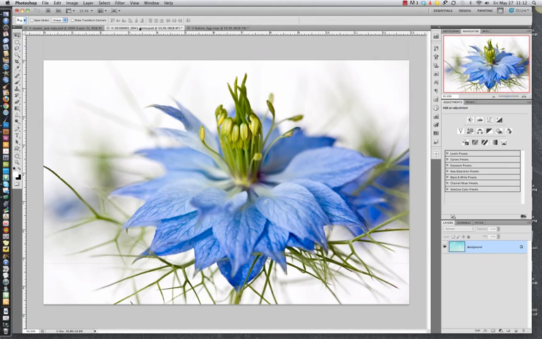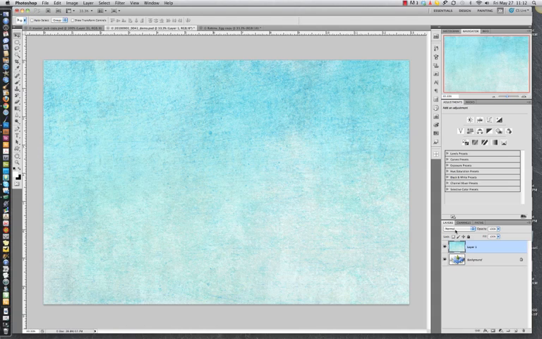Let's drag that texture over onto the flower image. I held down shift so it'll center. My computer's a little bit slow today. And as you can see, it came in at exactly the same size.